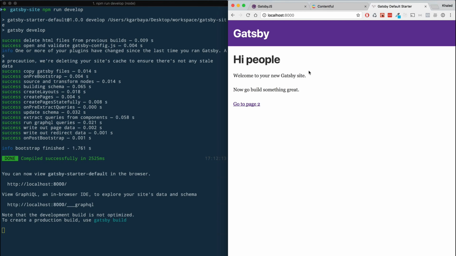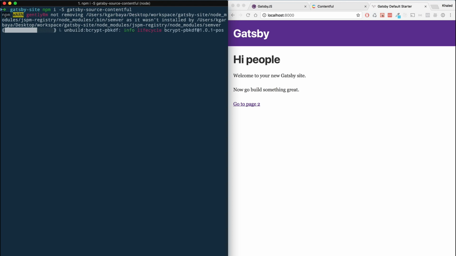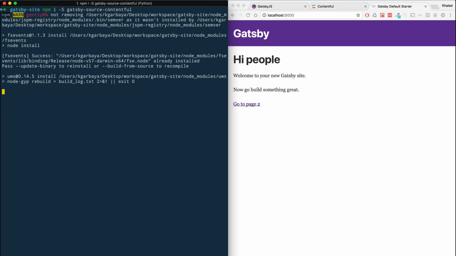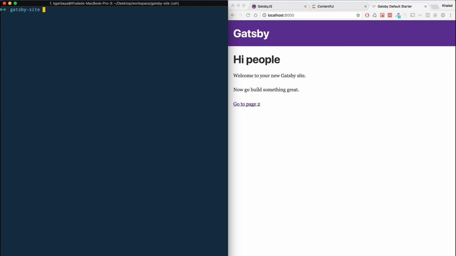Now let's install the Gatsby source Contentful plugin to be able to pull the data from Contentful. So we close our server, and then we do npm install, and then we need to save the Gatsby source Contentful plugin. We hit enter. Once that's done, we need to add our Contentful credential into the Gatsby config.